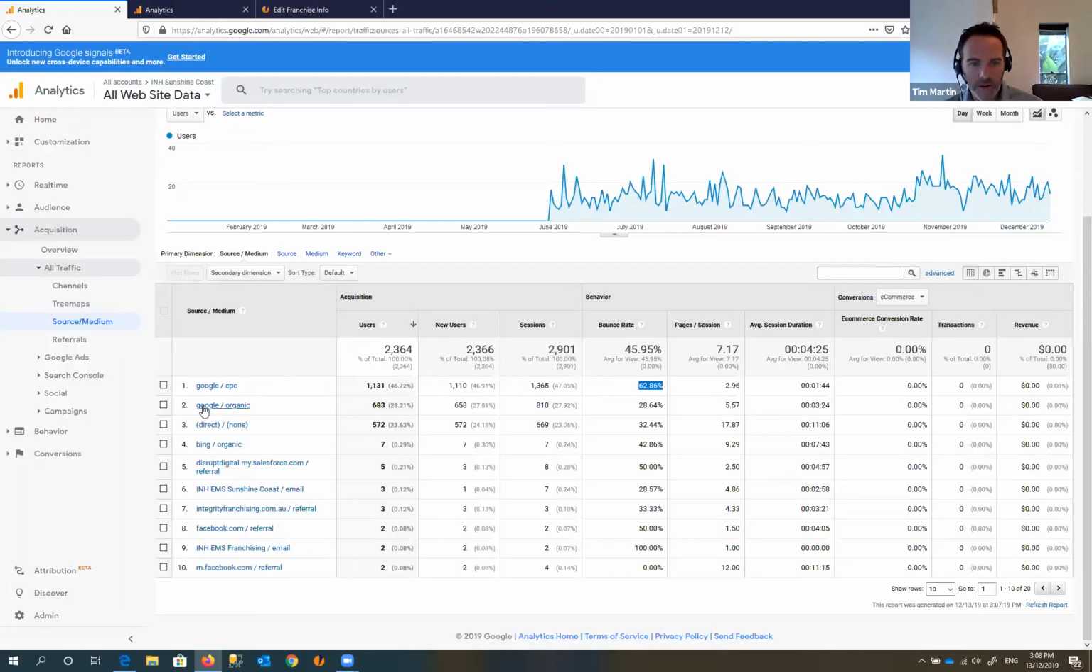In comparison, we've got our Google organic results. So they've typed their keyword search into Google, they've actually clicked on you organically rather than a paid ad. And only 28% of those people have bounced off the website. We carry on a bit further, we can see some more detail about what happened with these users as well.